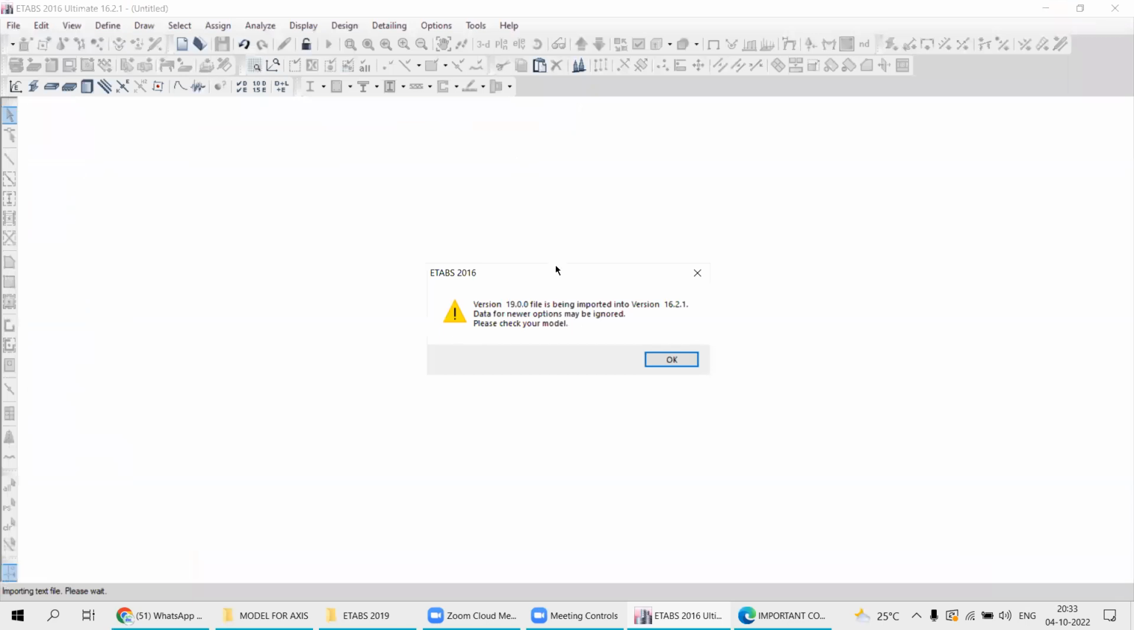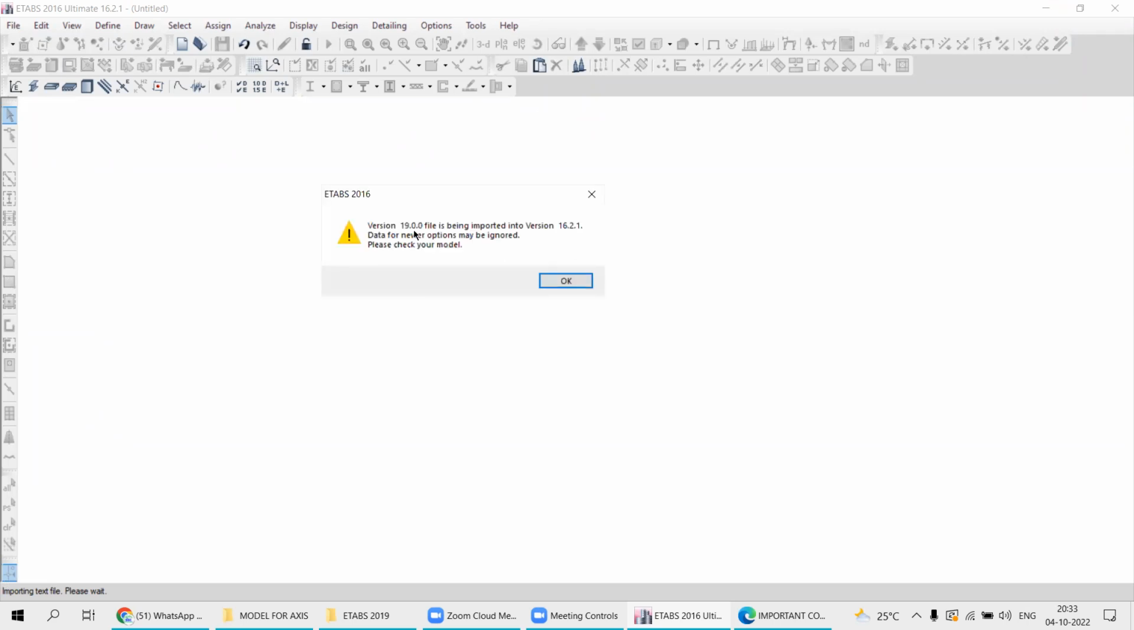मैंने क्या कहा था, हायर वर्जन का आप लोअर वर्जन पे ओपन कर रहे हो तो आपको क्या नोटिफिकेशन देगा? Version of 19 file is being imported in 16 version. Data for newer option may be ignored.